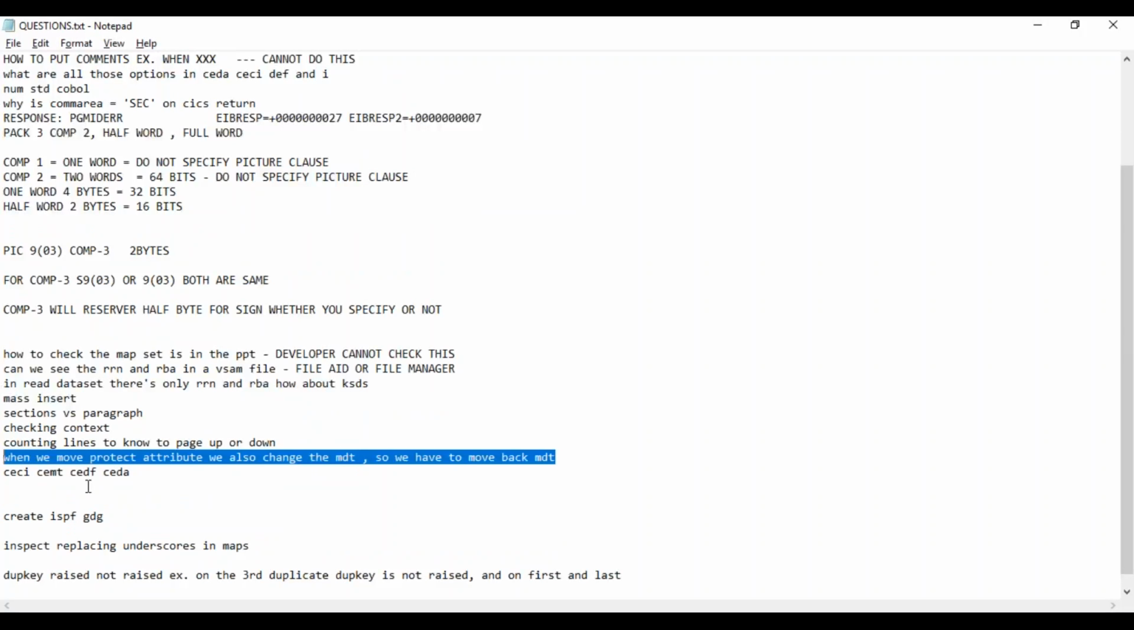See, suppose you want to send an empty screen, okay? Then you don't want any value in any of the fields, right? Usually if you are a beginner, you will say you want to move spaces, correct? But we are moving low values. Why? Because when you move low values, it will not transfer any bytes, but it will clear the screen.